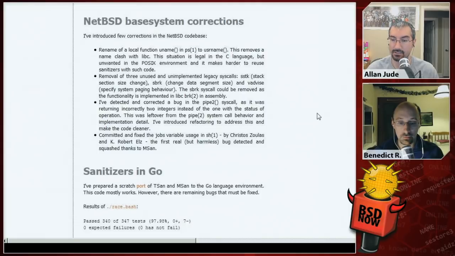They removed 3 unused and unimplemented legacy syscalls: sstk, which is the stack section size change, sbrk, which is change the data segment size, and vadvise for specifying system paging behavior. The sbreak syscall could be removed as the functionality is implemented by brk in libc in assembly on NetBSD.